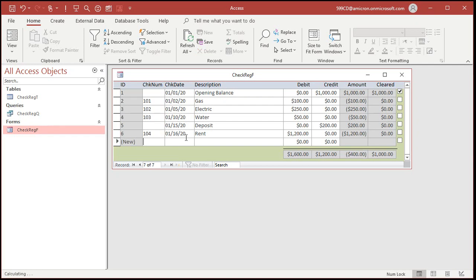Okay. Now, one thing to notice is that this total down here won't update until you move to a different record. All right, so if I change this, let's say my rent was actually 900. If I tab, notice the footer hasn't updated. So you have to leave and go to a new record by tabbing or clicking before this stuff gets updated.